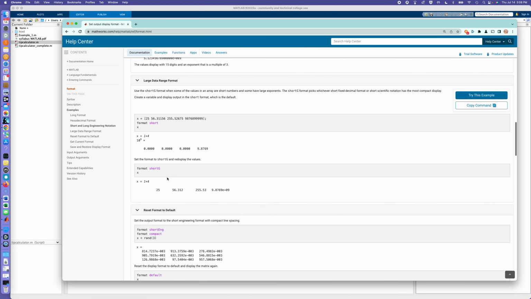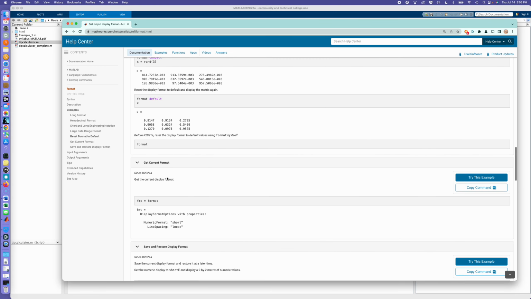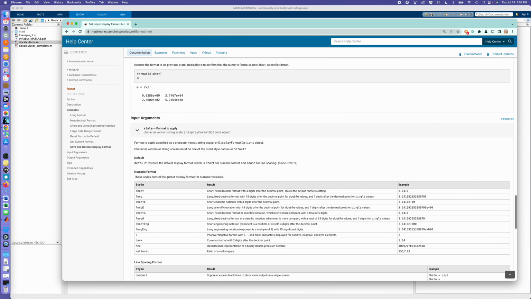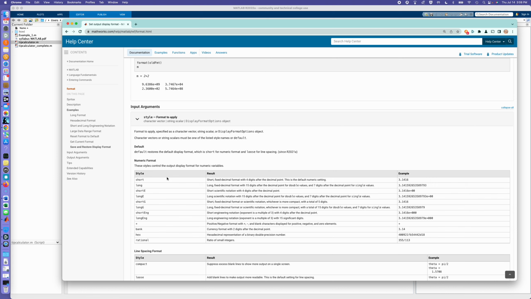I'm scrolling down here. Haven't found it yet. Keep going. Oh, here we go. This looks interesting. There's one called bank here. Okay, these styles control the output display format for numeric variables. So here, bank, what does bank do? Currency format with 2 digits after the decimal point.